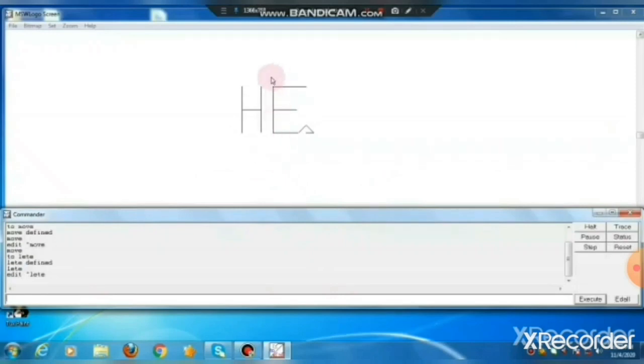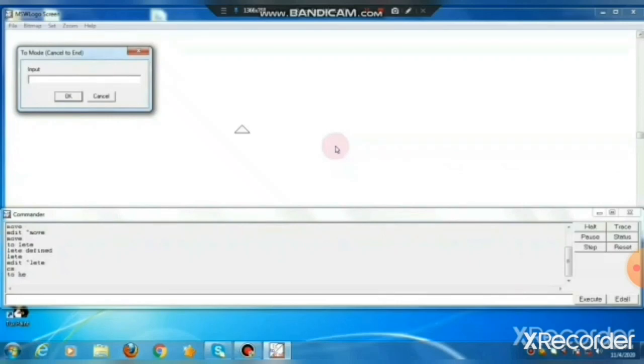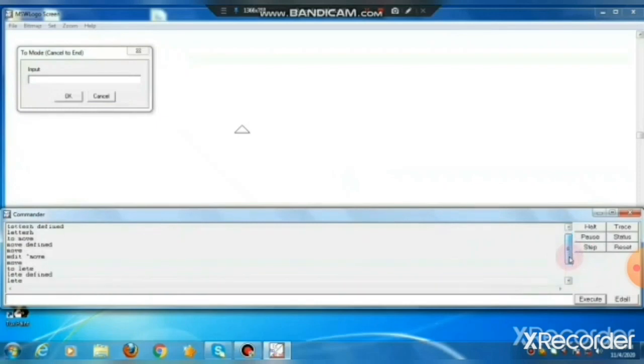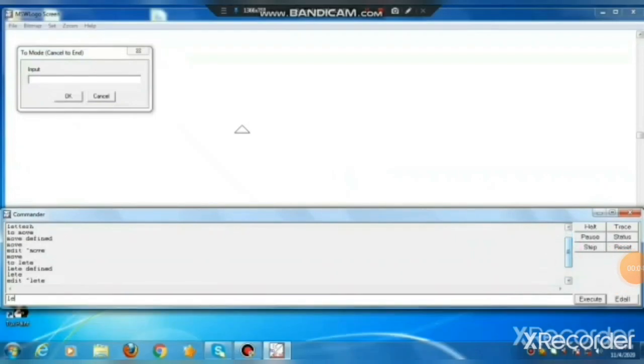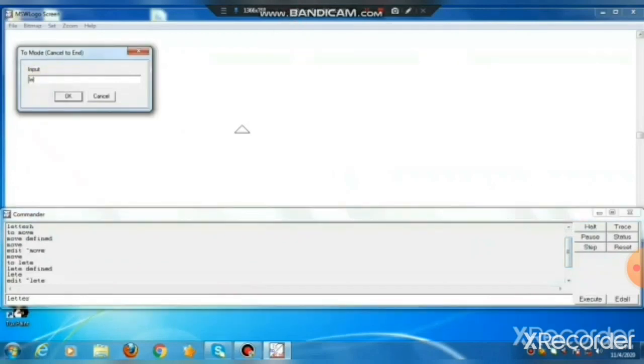Now you can see we have created two letters, one is H and the next one is E. We have also created one more procedure to give a space between two letters, that is move. Now I am going to show you how to create the main procedure. We are combining all the small procedures into a main one. For that I will show you 2HE. These two letters we are going to combine. I am creating the main procedure and I gave the name 2HE.